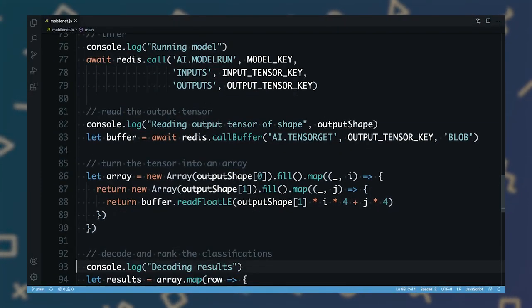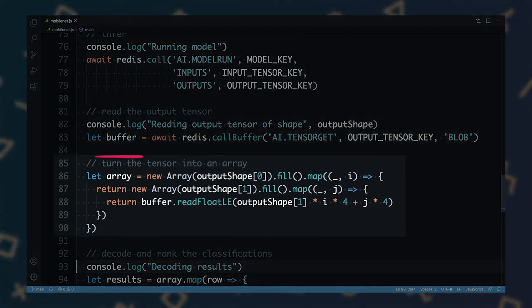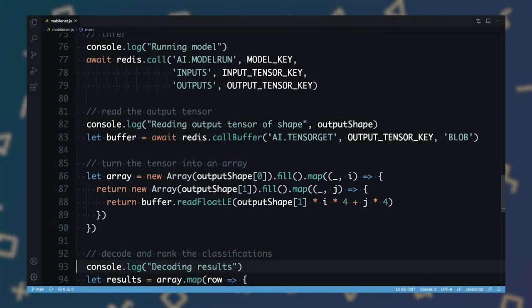Let's get the tensor into our code. We can use the ai.tensorget command to do this. Follow it with the tensor key, and then tell RedisAI we want this as a blob, and IORedis will return a buffer. Note that we're using the .callBuffer function in IORedis, where we have been using the .call function. This is because we want that buffer back. Once we have that buffer, this gnarly bit of code loops over it, reading out all the floats and making it a two-dimensional array with the same shape as the tensor.